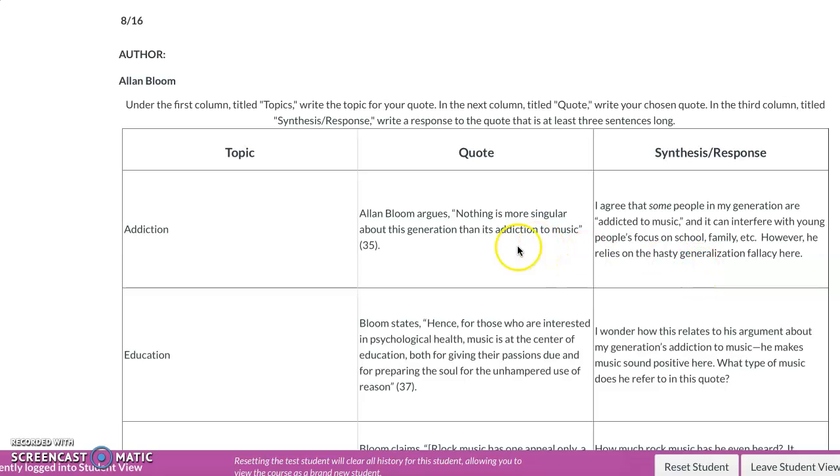And what's cool about this is you can use these in your discussion posts when you do things on certain chapters. And then also it makes it really easy. You can just copy and paste this into an essay. So your quote, and then your synthesis or response would be your analysis. So it's like preemptively getting you ready for the essays themselves.